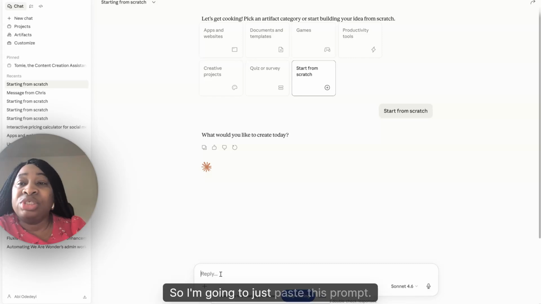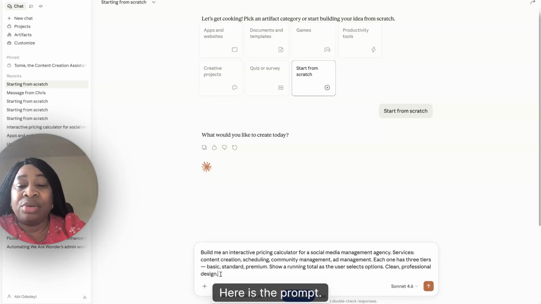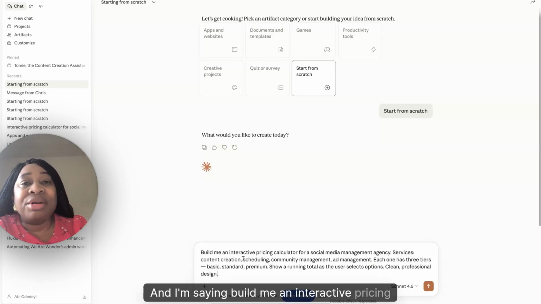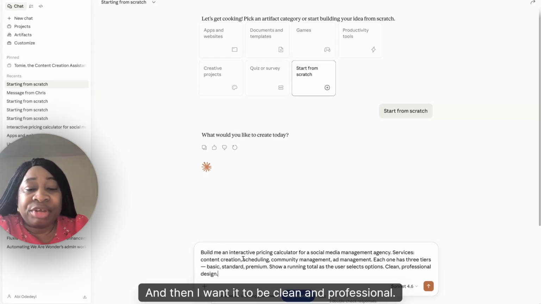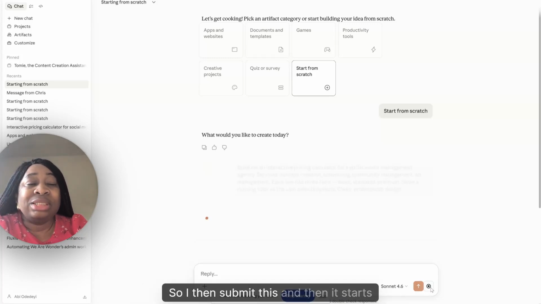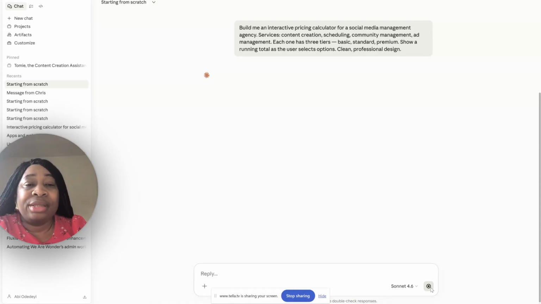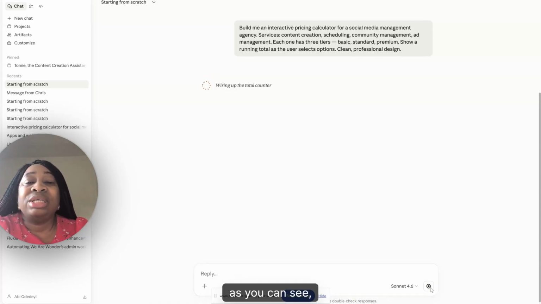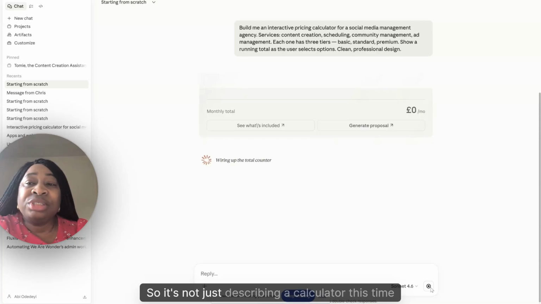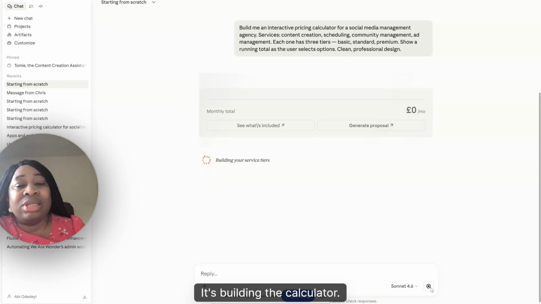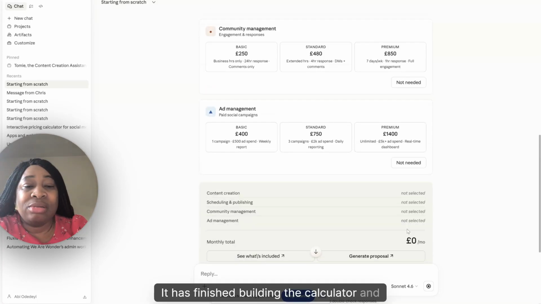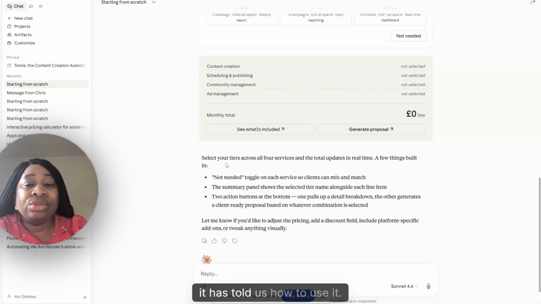So I'm going to just paste this prompt. Here is the prompt. And I'm saying, build me an interactive pricing calculator, all that. And then I want it to be clean and professional. So I then submit this and then it starts working. It's already building. As you can see, it's wiring up the total counter and everything. So it's not just describing a calculator this time around like you would normally get in chat. It's building the calculator. So it has finished building the calculator and it has told us how to use it.